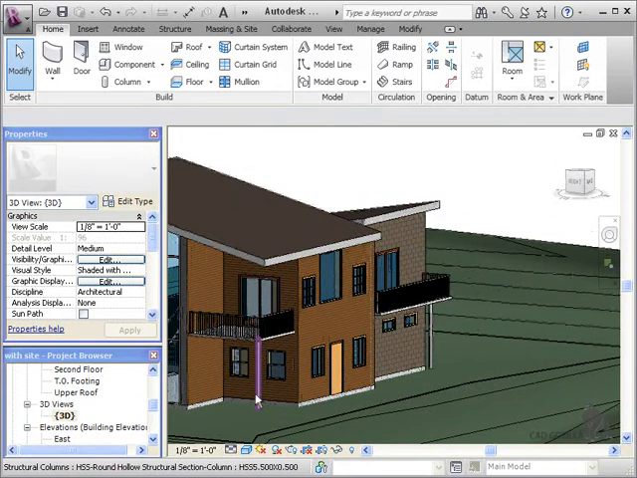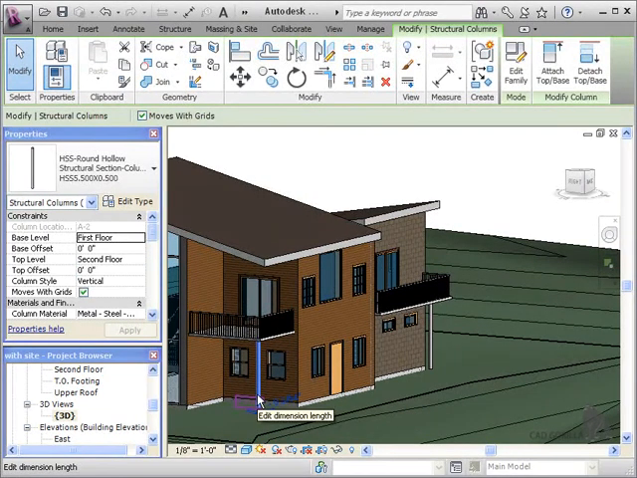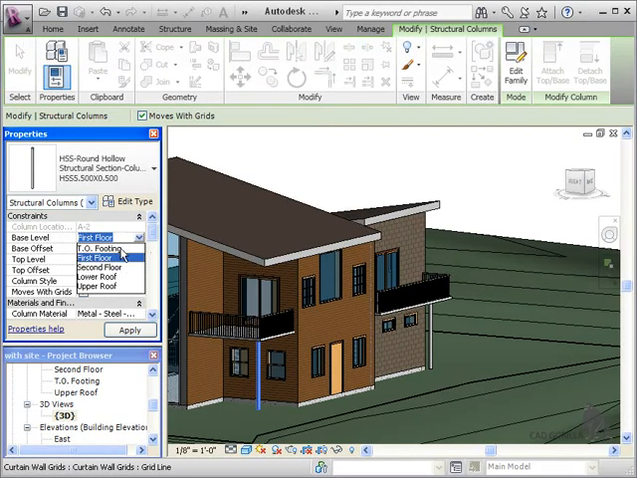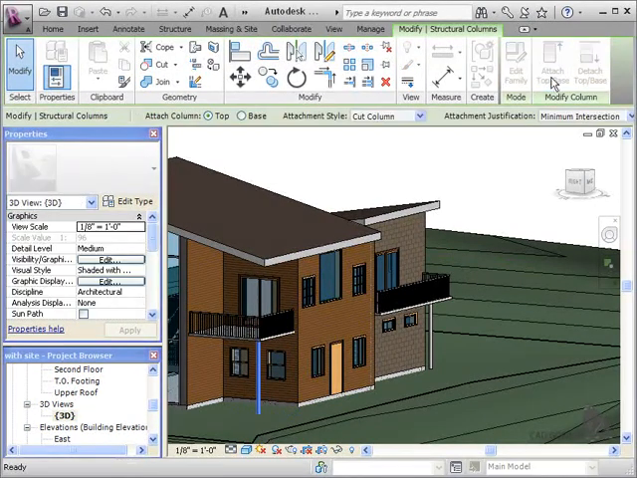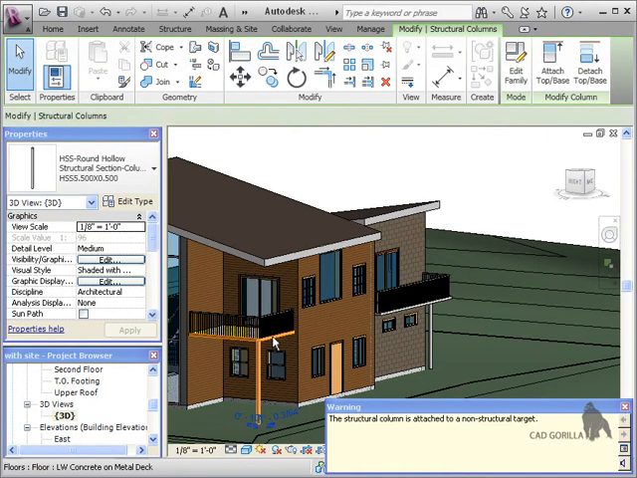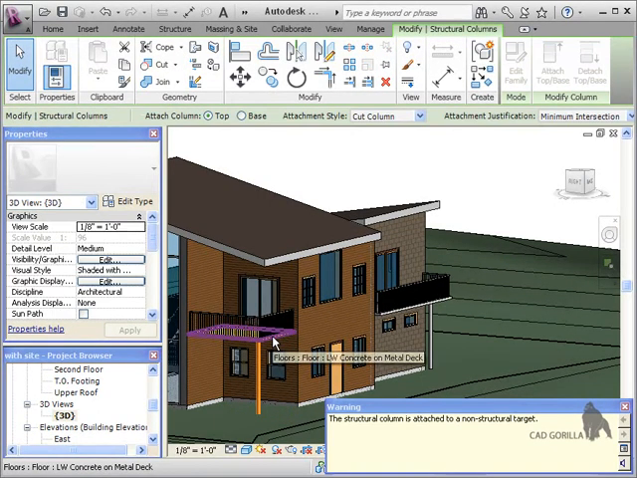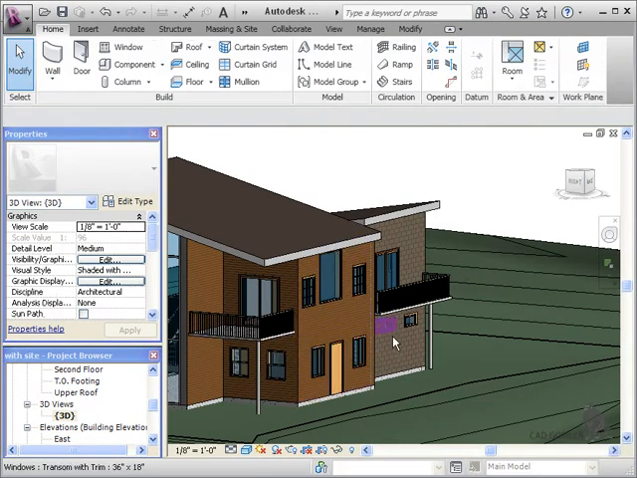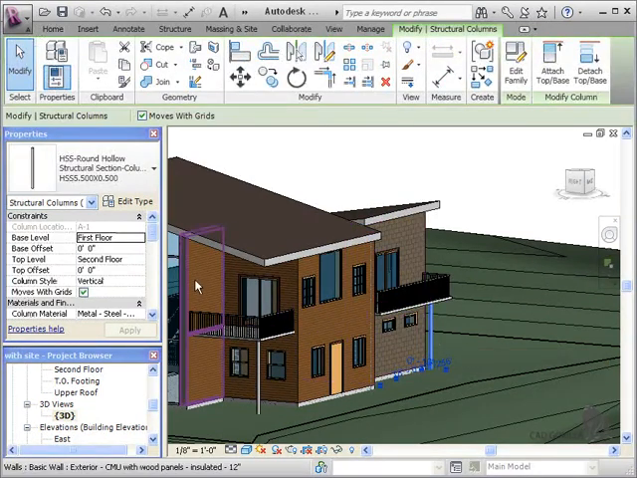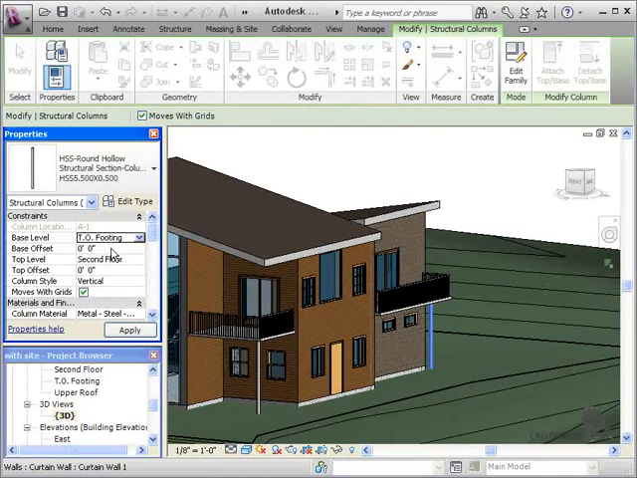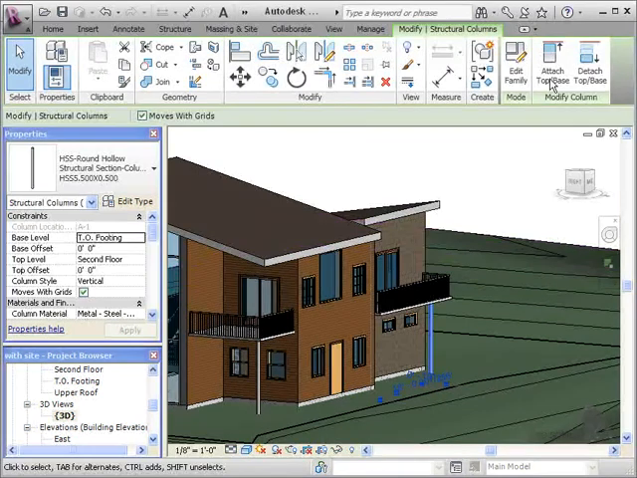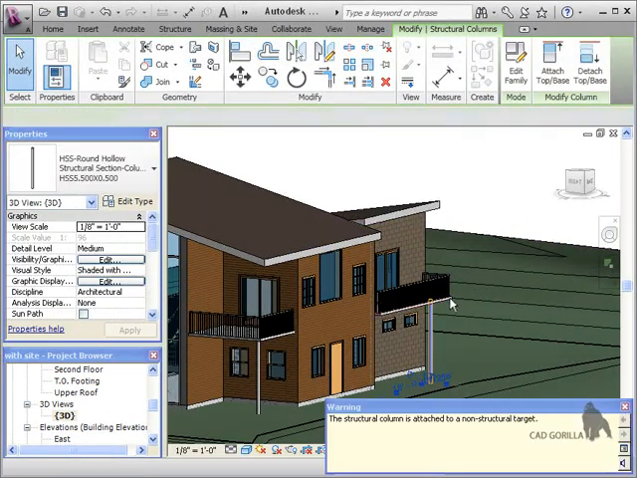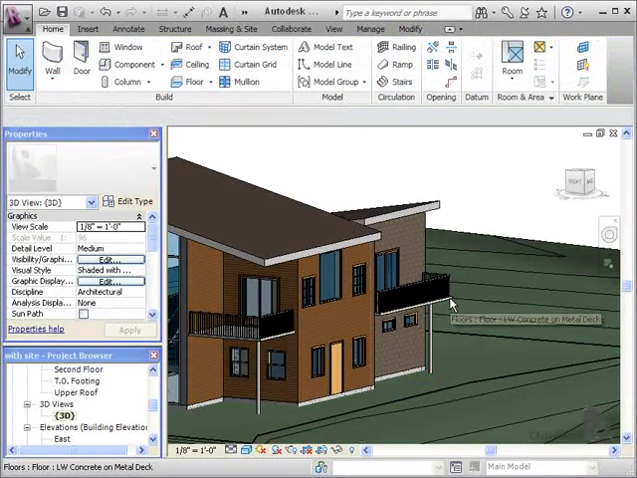Now I can repeat the process for the 2 remaining columns. I'll select the column, change the base value, top of footing, and I'll attach the top of the balcony floor. I'll dismiss this warning again. One more time for the final column here. And we're done.